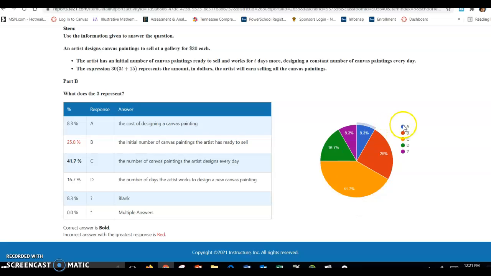So you can see that answer A is in blue, B is in red, yellow is C, green is D, and then the question mark is in purple. So right here it shows us that the bold one is the correct answer. So 41.7% of my class got C, the correct answer. And the most common missed answer was B at 25%. And it looks like 8.3% of my students left this question blank. They did not answer this question.